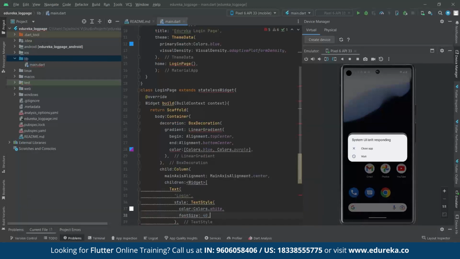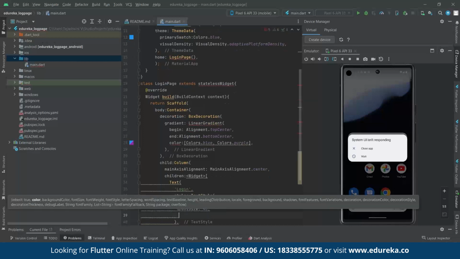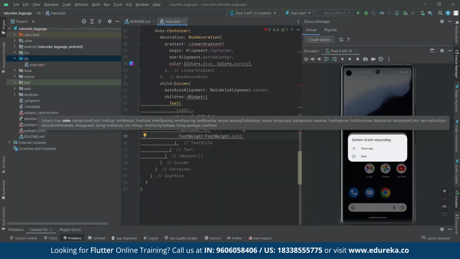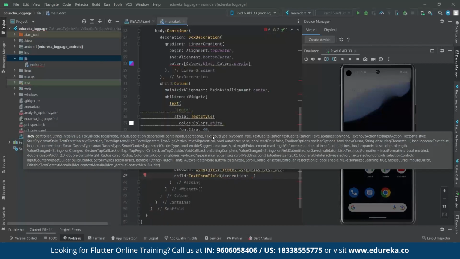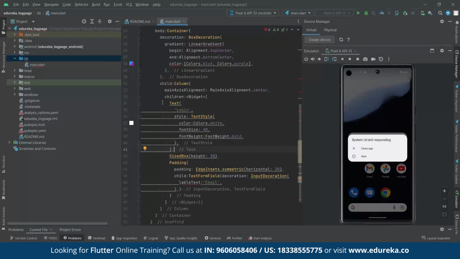So let me give the font size as 40 and font weight. So here you can see we have the children widget. So in child column, we have the children widget here. We have the text for login here. Now I am creating the text for email. So here I have created another child here and creating the email widget.